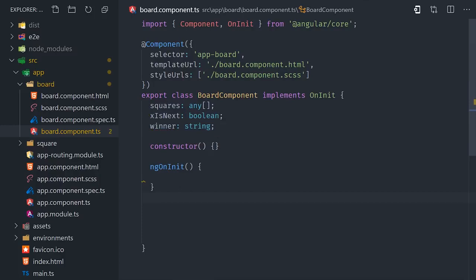Now every component has a constructor and also lifecycle hooks. The constructor runs immediately when this class is created, but you don't generally do anything in the constructor, aside from inject your dependencies, which we'll look at in a future video. If you have initial setup work that needs to be done in a component, you'll use the ngOnInit lifecycle hook in most cases. In our case, we'll write a method on this component called newGame, and its responsibility is to set up the initial values when starting a brand new game.